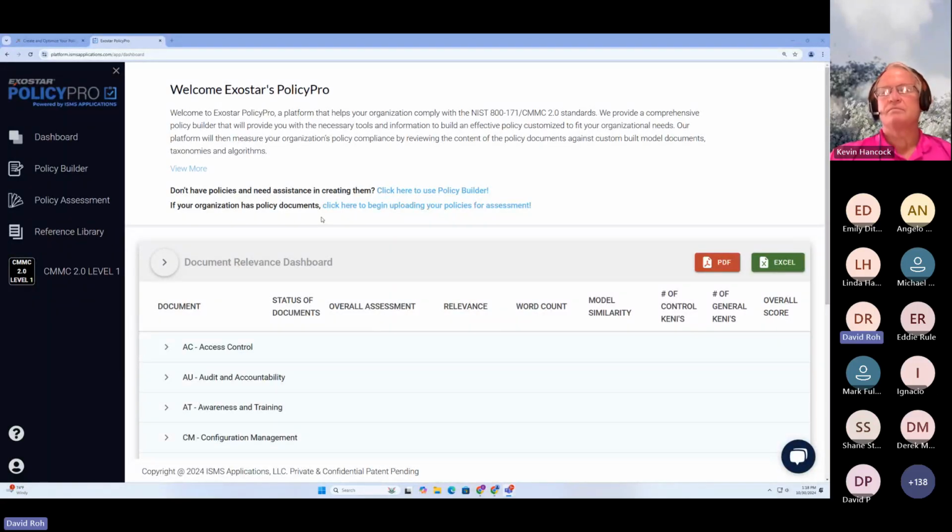All right, so as Kevin mentioned, I'll be covering a quick demo of Exostar's Policy Pro. It is a SaaS-based platform designed to help you and your organization get compliant around the various requirements, including the NIST 800-171, as well as CMMC version 2.